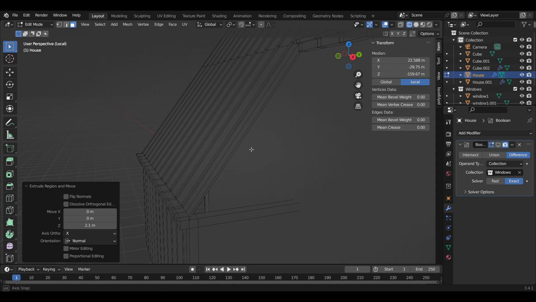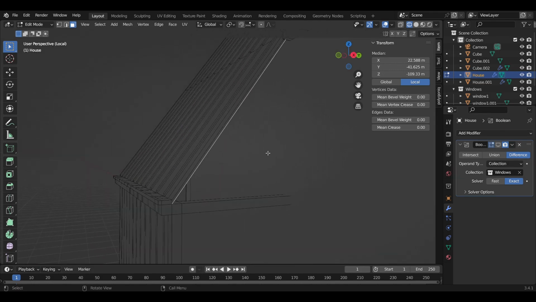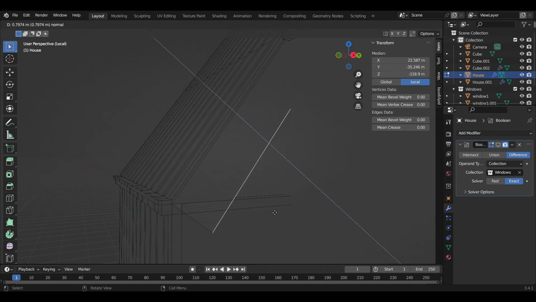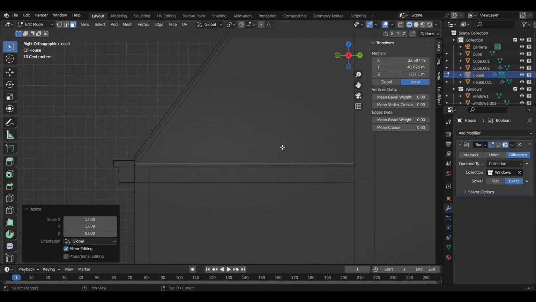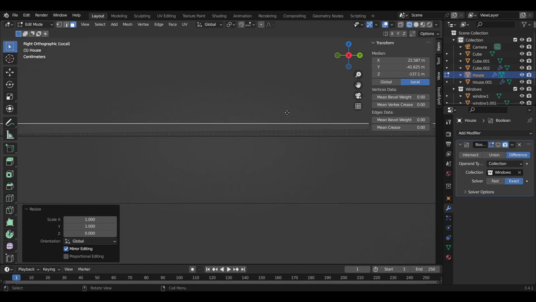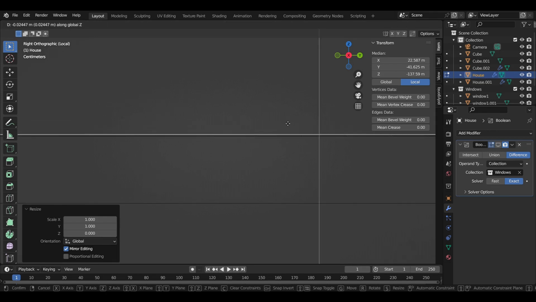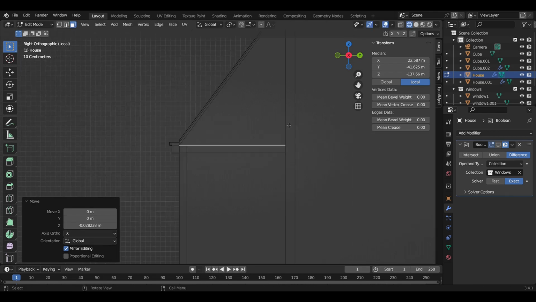Now select the slanted surface and hit E to extrude. Don't let it extrude on the default direction. Hit Z to redirect it. Hit S, Z and then 0. That should do it. Let's move it a bit downwards so it touches this beam.